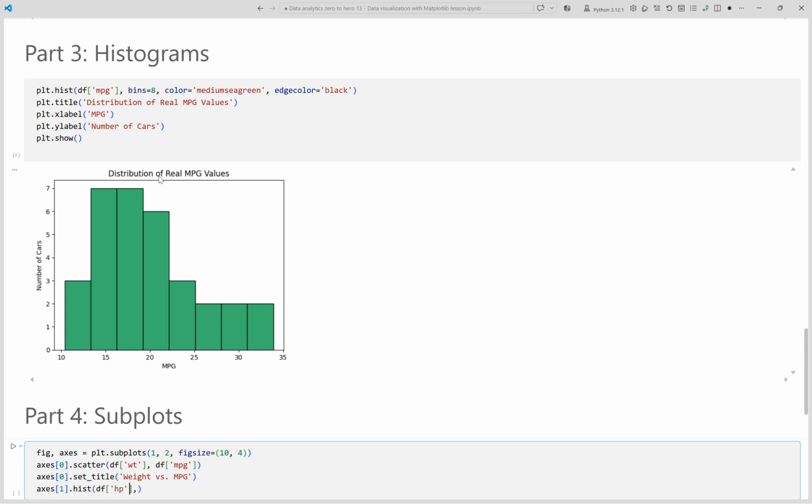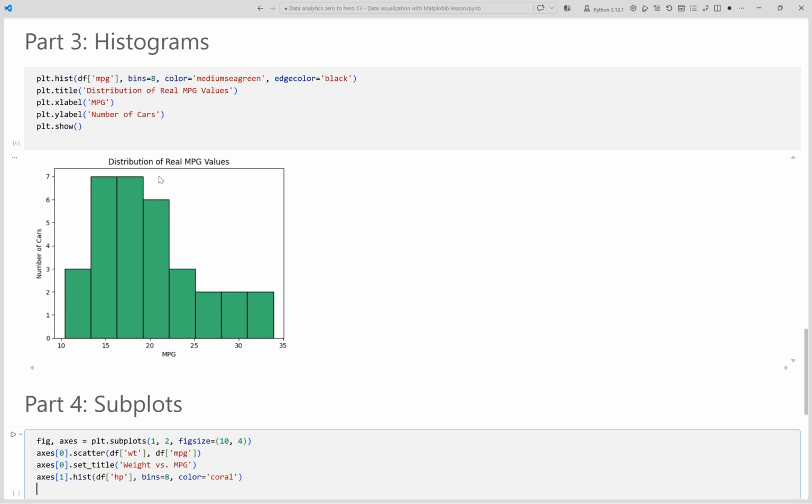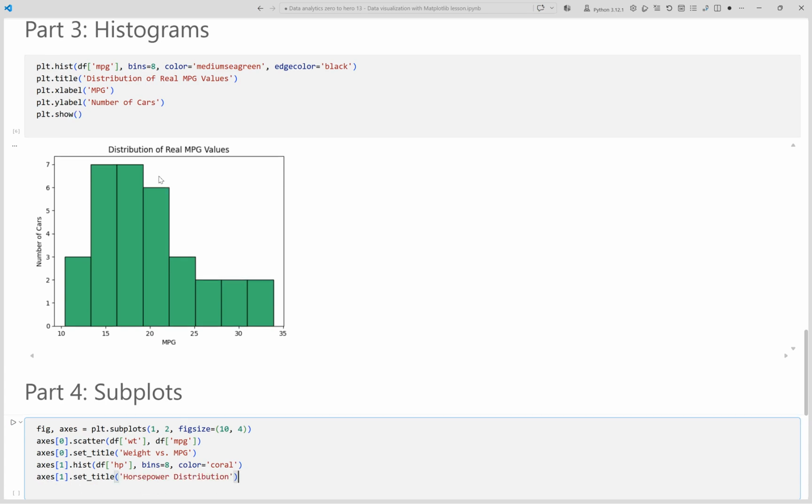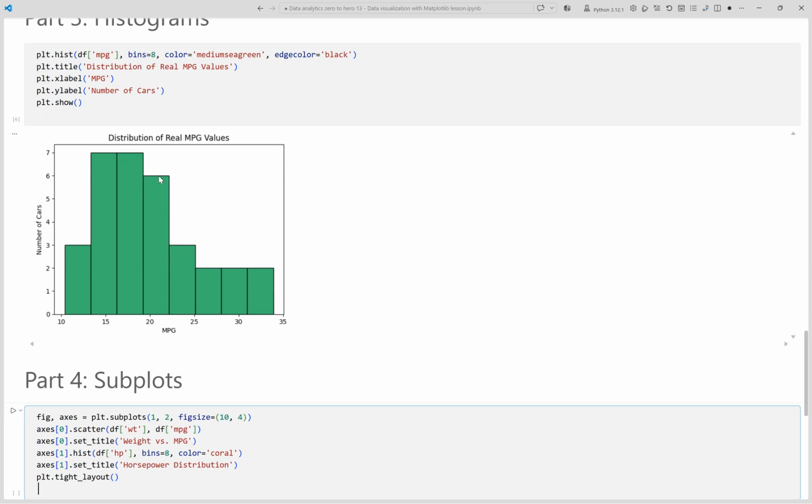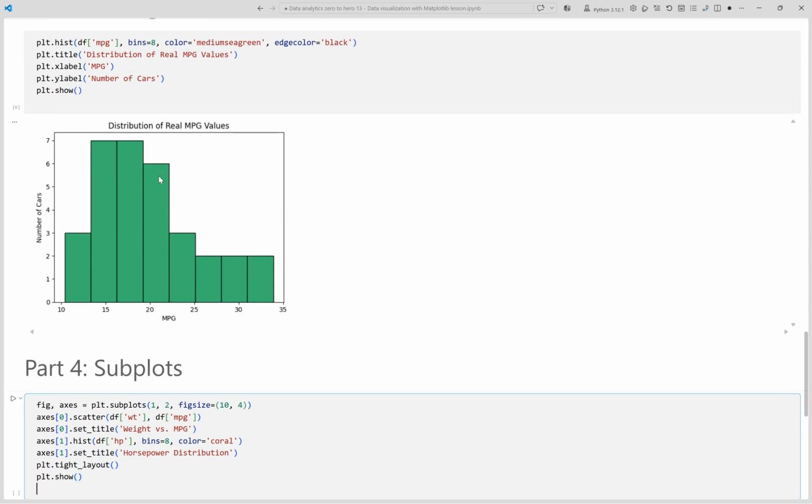Plotting real horsepower onto the second axis. Titling the second subplot. Adjusting spacing so the 2 real charts don't overlap. Rendering both real charts together.